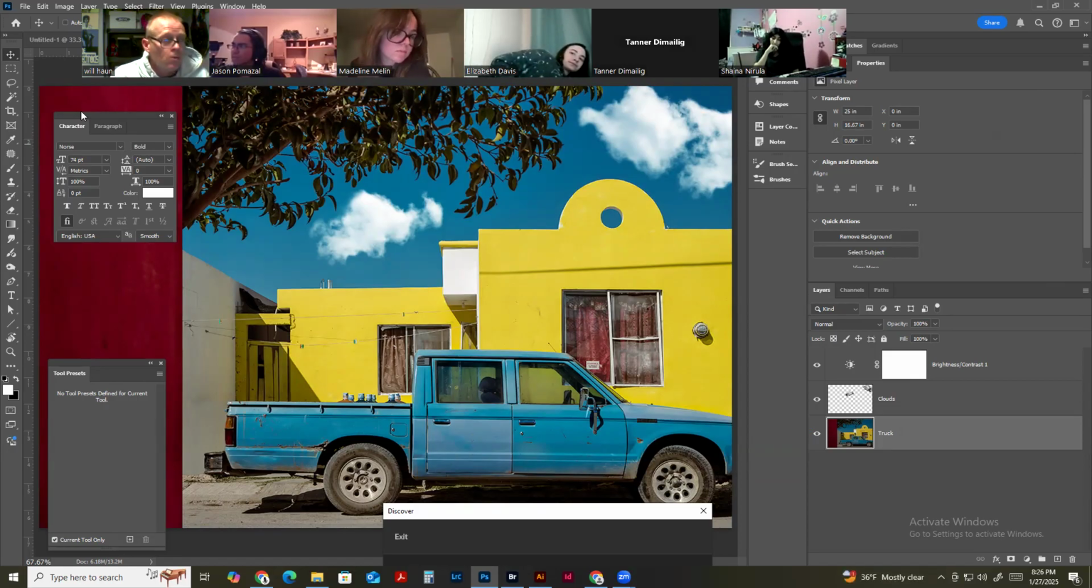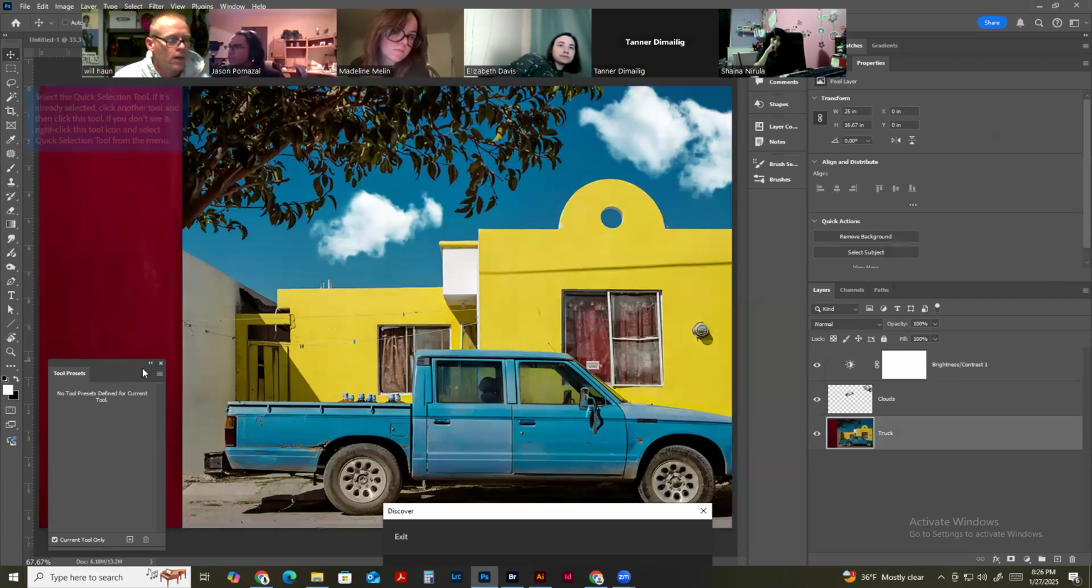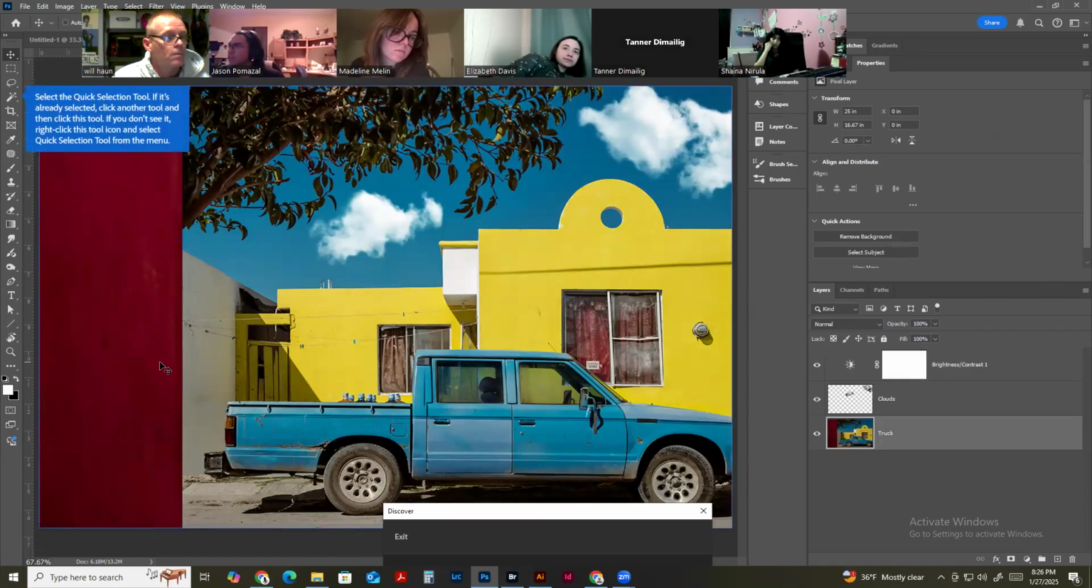So the more that you know, the more tools that you have in that tool belt, the better your selections are going to be. I don't need this character. I'll close that out. And I don't need my tool presets either. So it's asking for the quick selection tool. If it's already selected, click another tool and then click this tool. If you don't see it, right click on it and go to quick select.